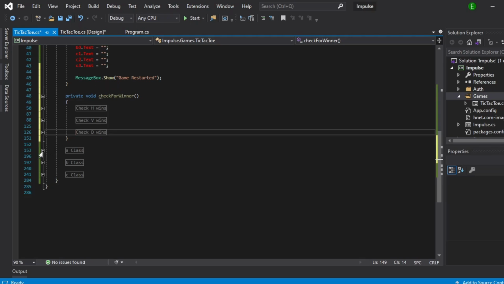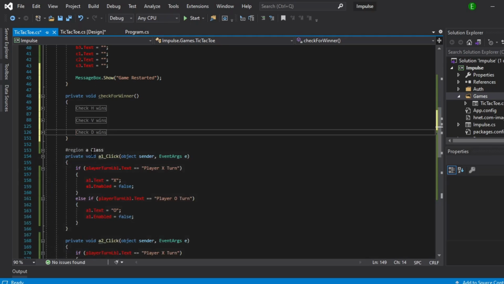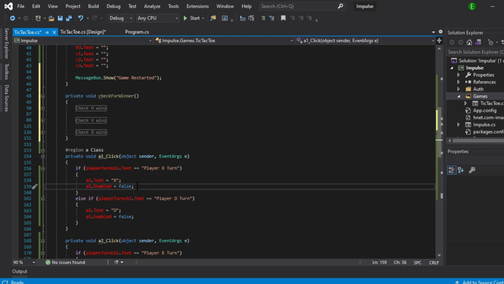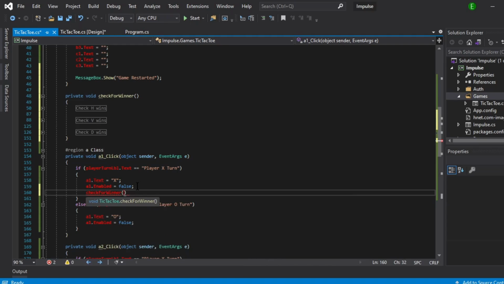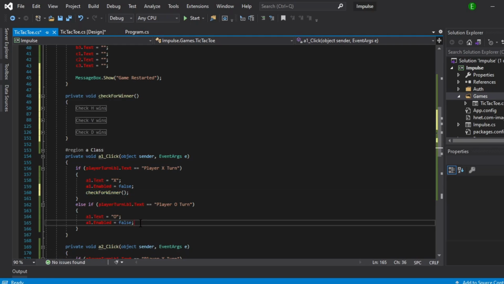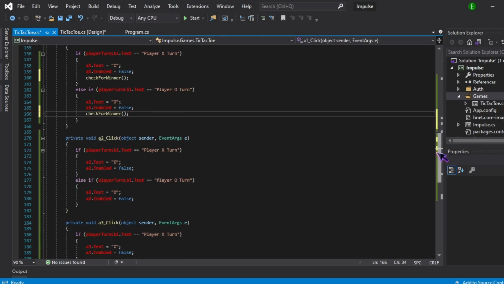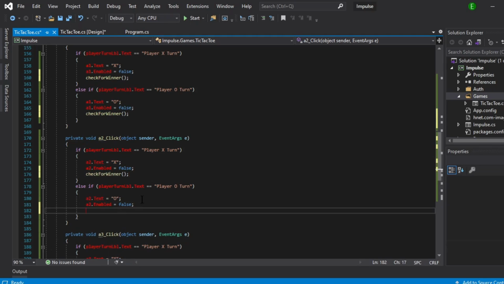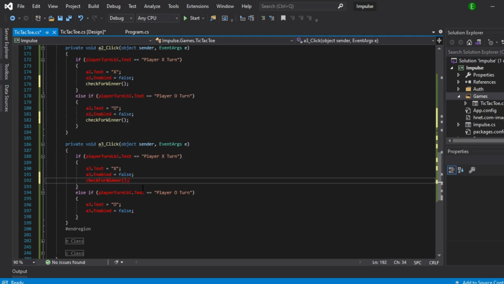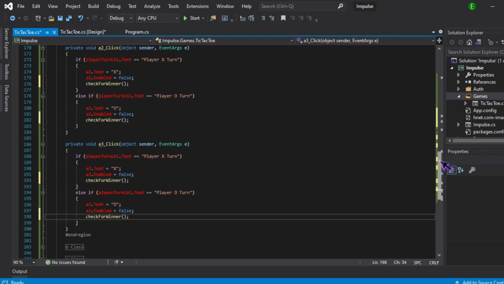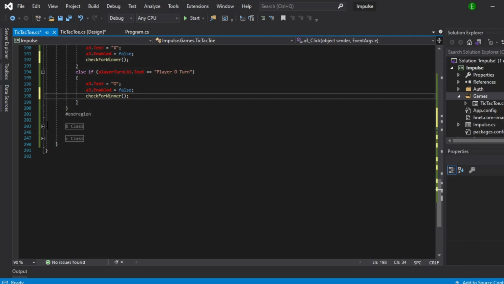You want to go into your A class, click on it, and underneath the enabled button, you want to do CheckForWinner, and you just want to go ahead and copy and paste it under everything that basically says false, in A class, B class, and C class.